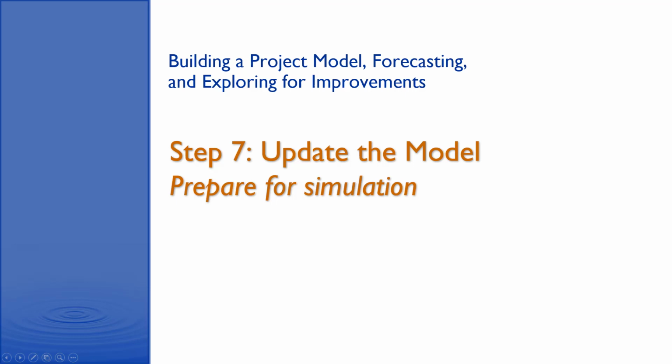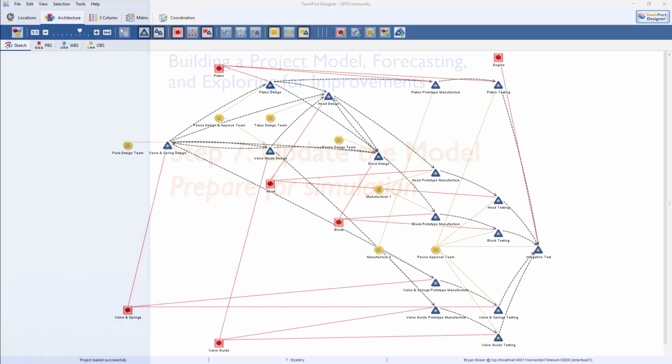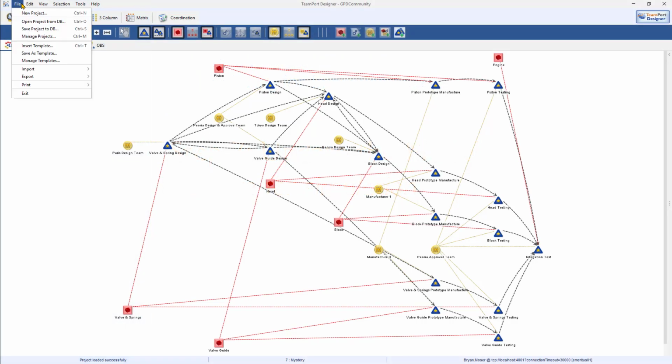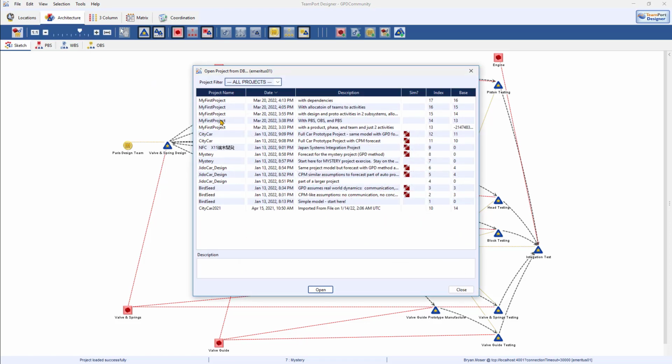I hope you enjoyed the mystery project, and now we'll move on to step 7. Beginning with where we left off, we're going to open the project, the My First project, which you saved previously after we had added dependencies to your model.